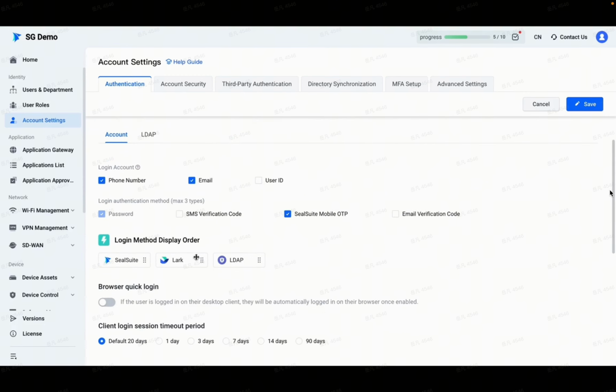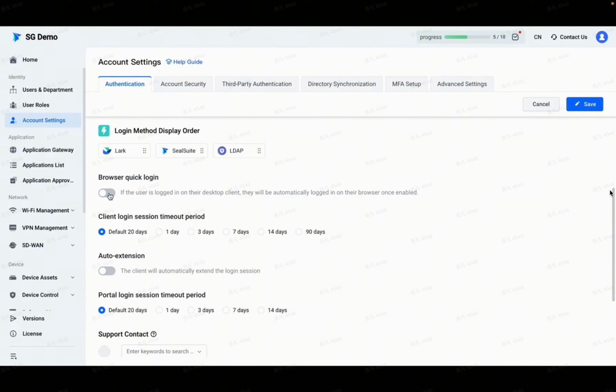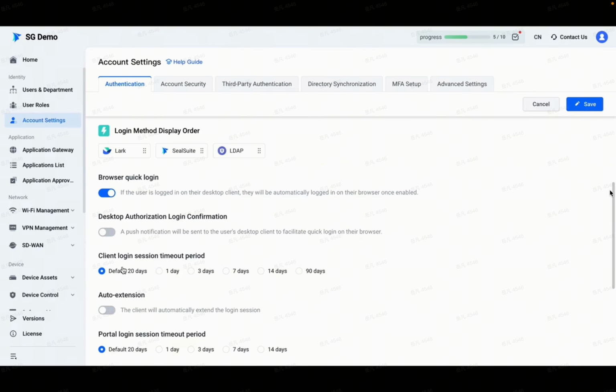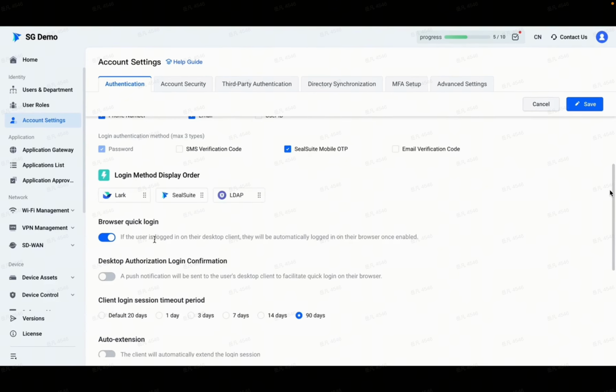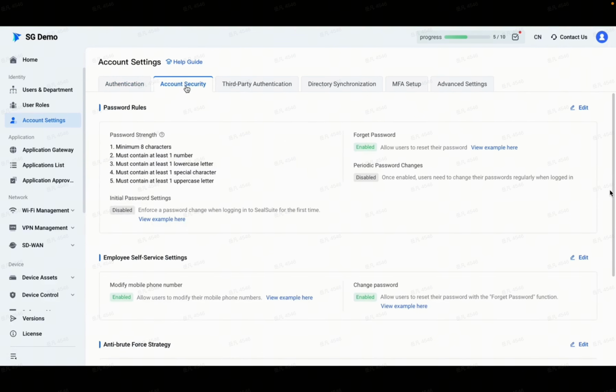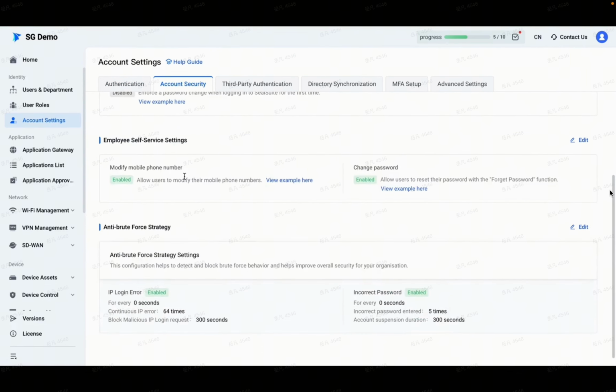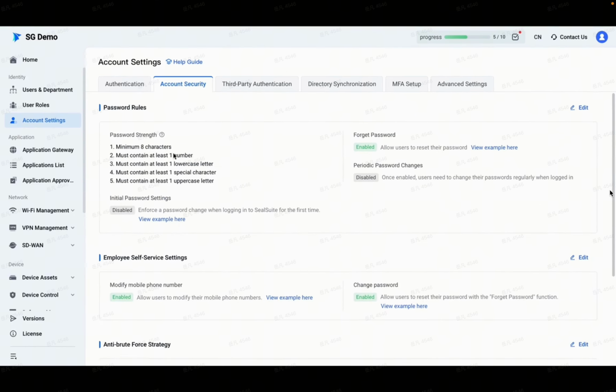For login method display order, we can change the order here. And for the browser quick login, here, and also we can choose to adjust the client login session timeout period, 1 day to 90 days. Then for the account security part, password rules and the anti-brute force attack strategies are also listed here.